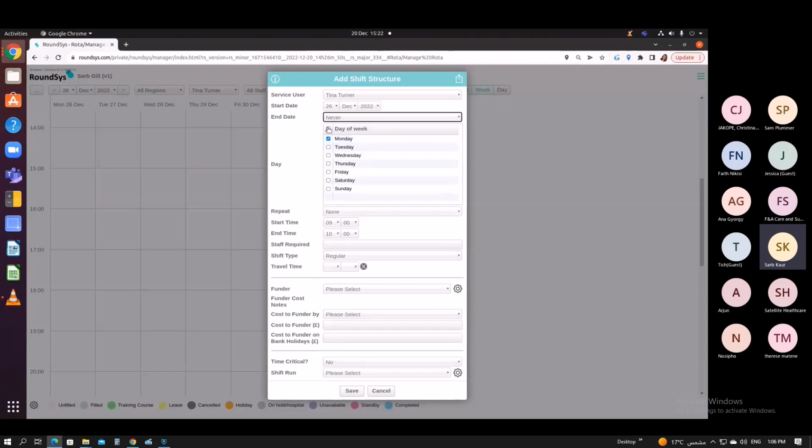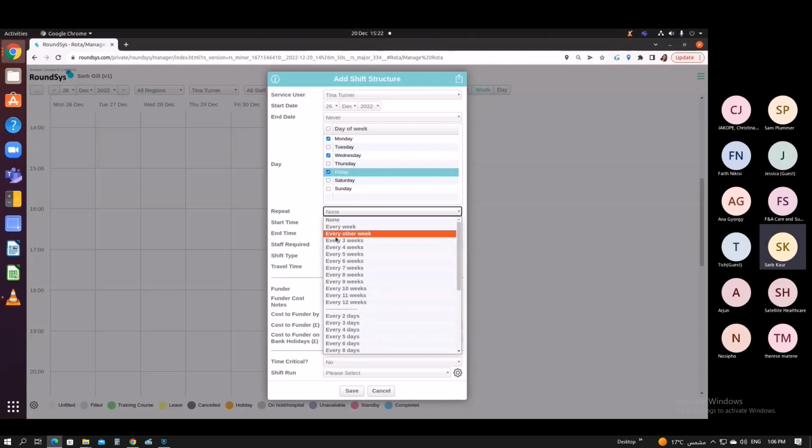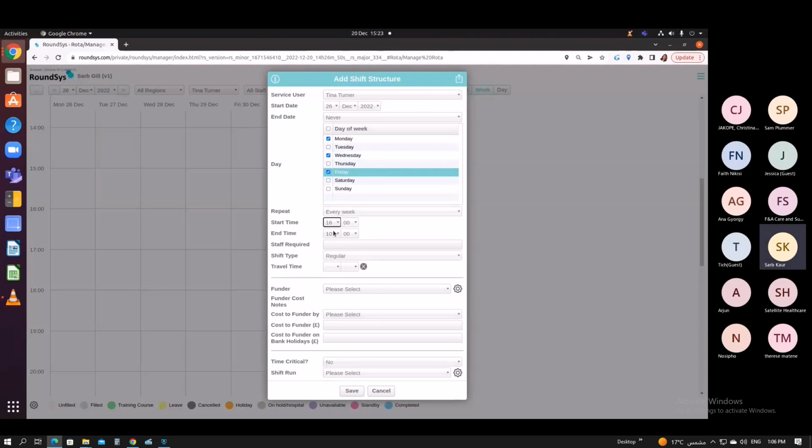But if we say it's never, then the system needs to know what days of the week it's happening. Is it happening every day of the week? Put a tick at the top and it selects all the days of the week, or is it particular days of the week? And then it's saying, well, because you've said it's never, what frequency is it going to repeat at? Let's say it's every week, and let's say this call's going to happen at 4 o'clock till 5 o'clock.